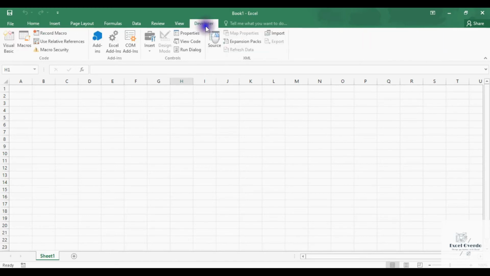When you click on the developer tab you will see on your left side Visual Basic, Macros and Control buttons. So that's how to enable the developer tab. Only one time, and the developer tab will be available always when you open Excel in the future.